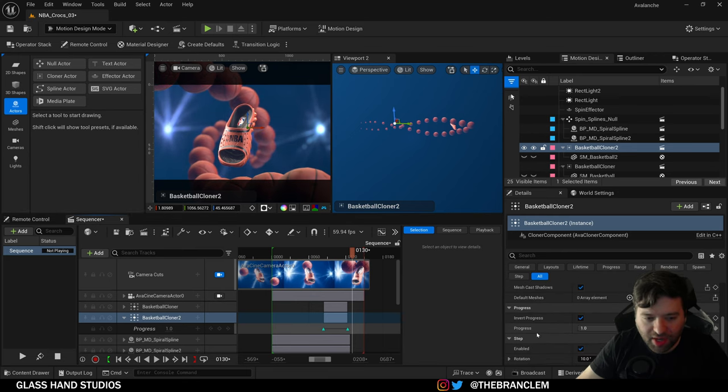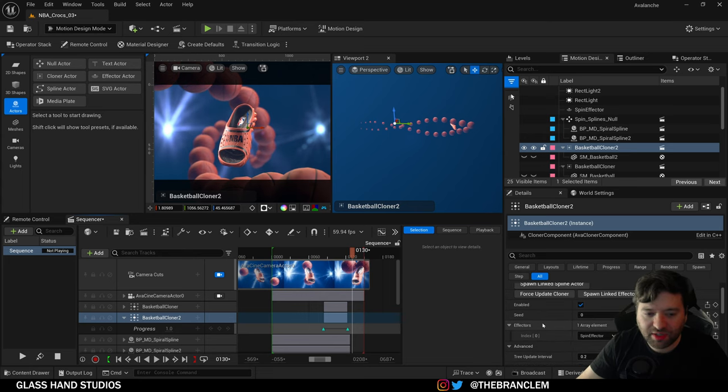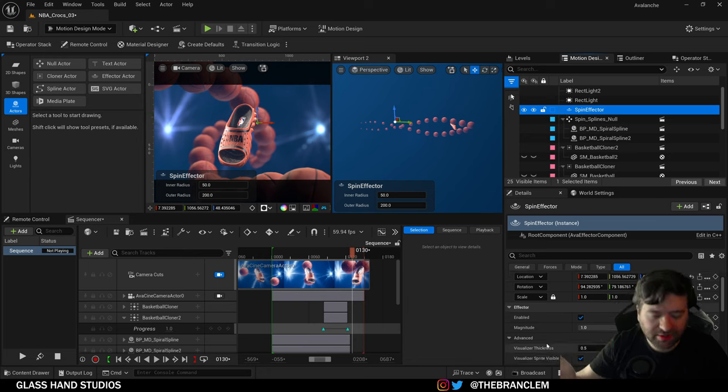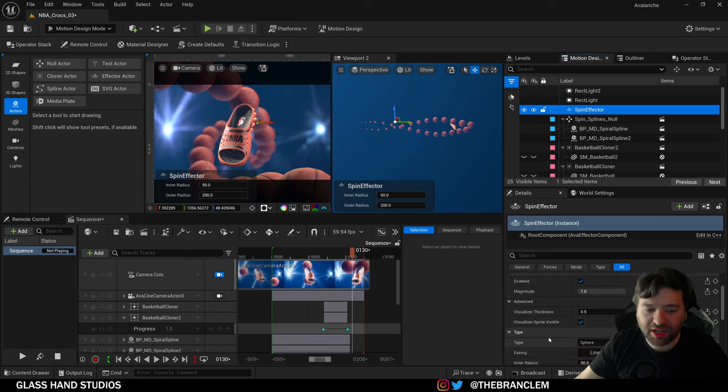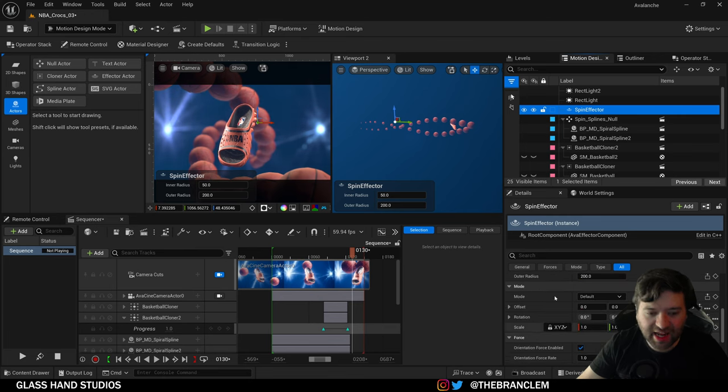Okay, so that's about it on the cloner setting itself. Of course, I do have this spin effector. Let me just show you what that's doing. This actually didn't render properly in the movie render queue, and I think the reason why is because of what I'm doing in the blueprint for the spline. I'm clearing the spline and setting the points of the spline every single frame, and I think that's messing this up a little bit. But I'm sure that will be resolved in the future. I just want to mention to you that this can happen.